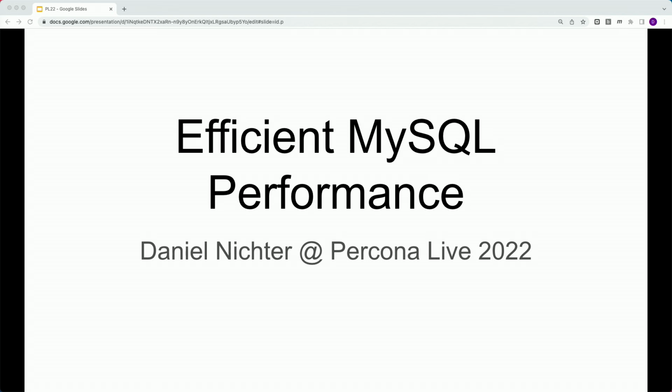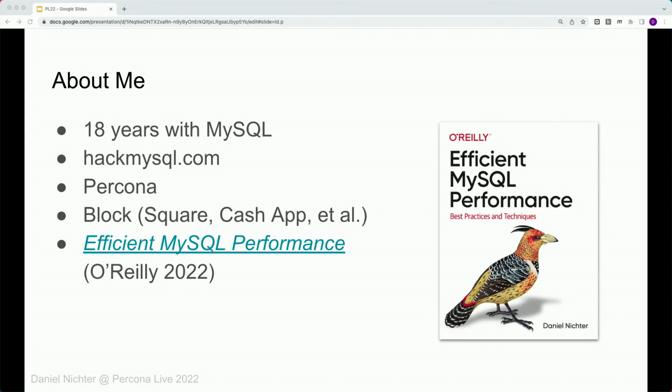So this talk is Efficient MySQL Performance. Probably half of you know me. I'm Daniel, and I'll do a quick blurb about myself, but move rapidly. 18 years with MySQL now.